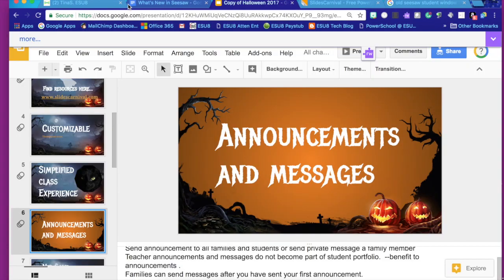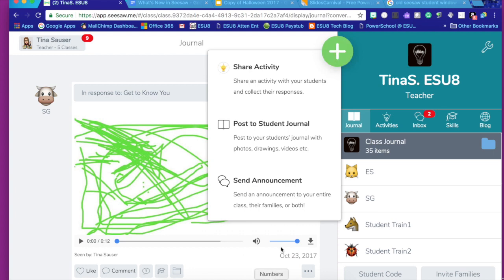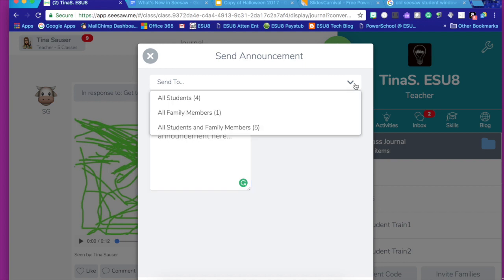So if you go into the Seesaw account, you may have noticed when you go under the plus, you now have more options. The post to student journal is still there, but you can also click and say send an announcement. When you get into this page, it allows you to select your audience. So an announcement is a message that you want to send to either all your students, all family members, or all students and family members.